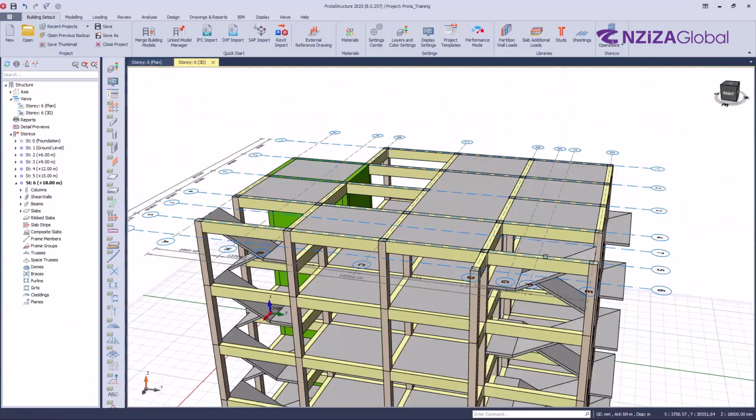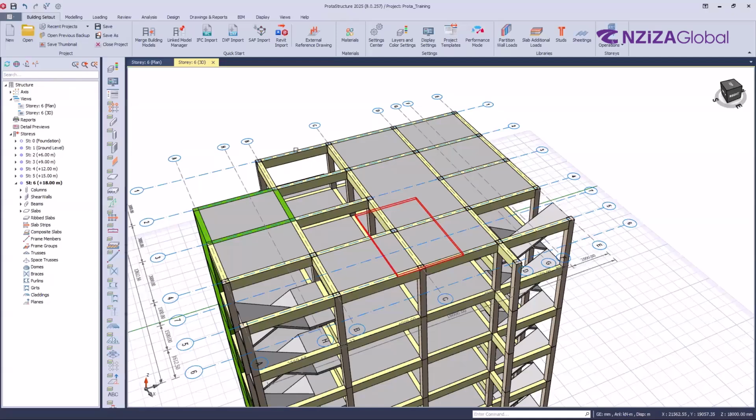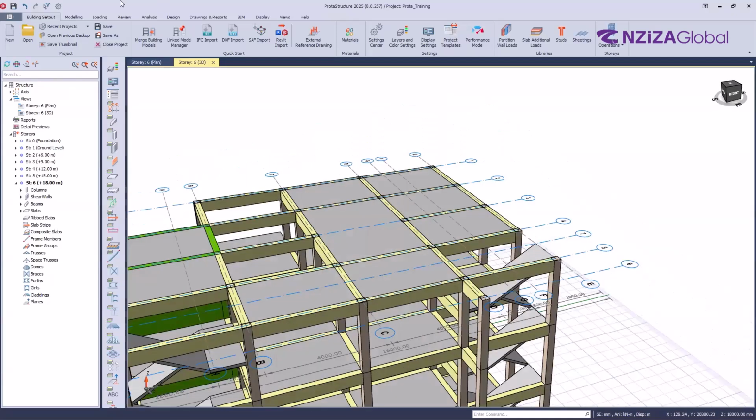So let me use the 3D view. So we are going to model the roof. So we must go to which tab? To which tab should I go among the above tabs here? What do you think? Let me know. I want to model the roof member, the trusses. So under these tabs, which one should I open? Is it building setup? Is it modeling? Is it loading? Which one?